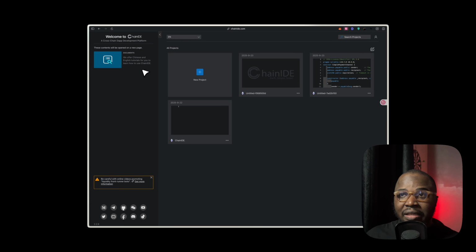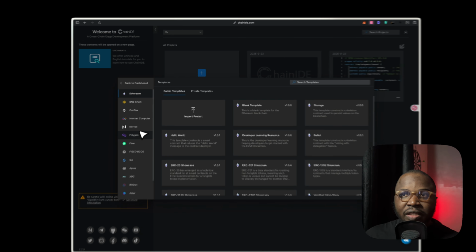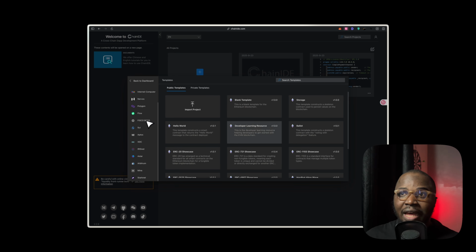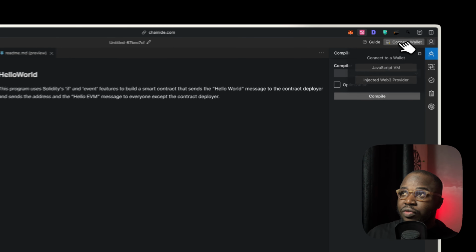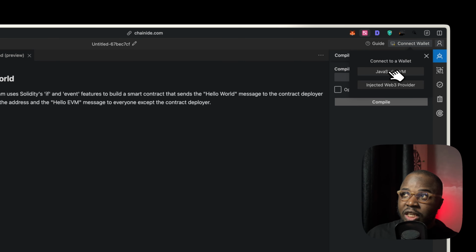Without further ado, let's see a number of stuff that you can do with ChainIDE. I will select the new project. You'll see templates that you can use to kickstart projects. I will select the Hello World template. Our IDE has completely loaded, and this is the editor screen. I can connect my wallet right here. I would use the JavaScript VM.